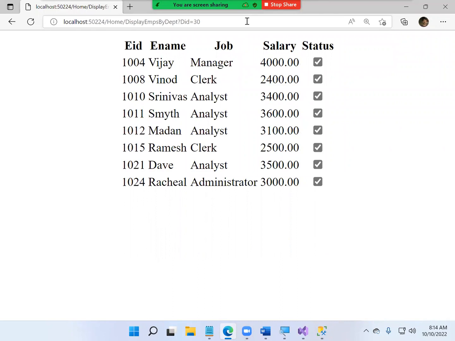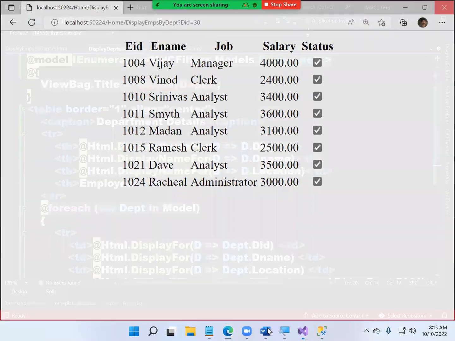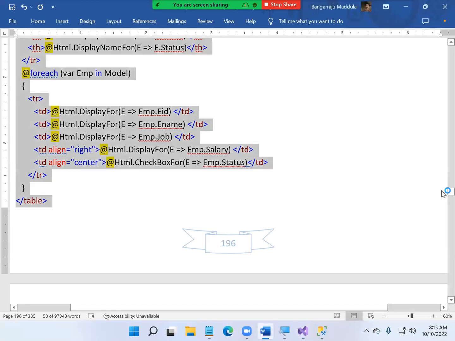Means this view should come only as a child, not directly. A direct access to this view should not be given. I want this view to be only a child to the display departments. I don't want this to be directly accessible. Okay? If that is the case, we use our first filter. What is the filter?